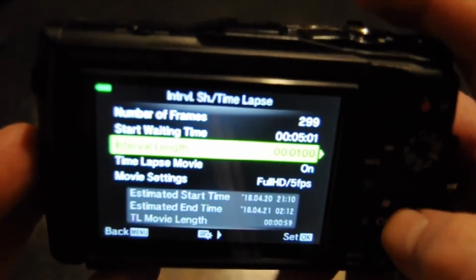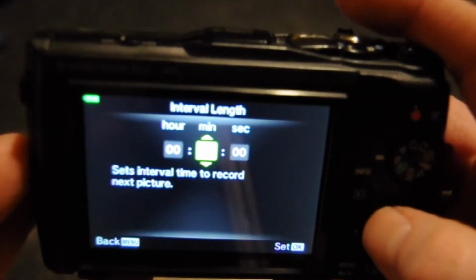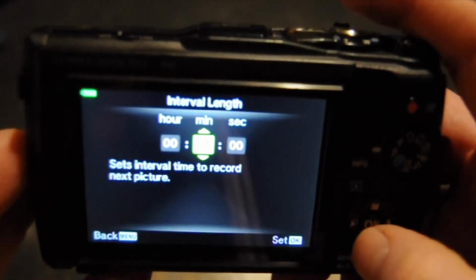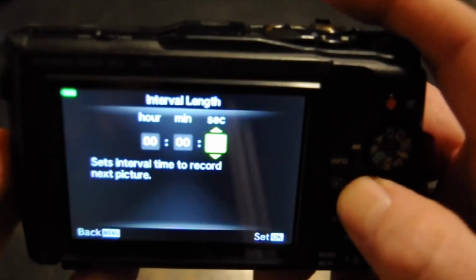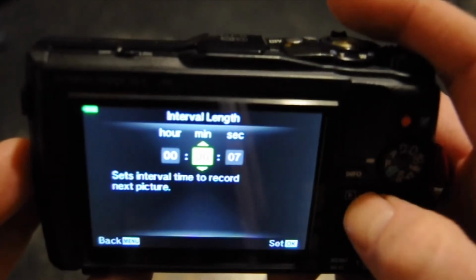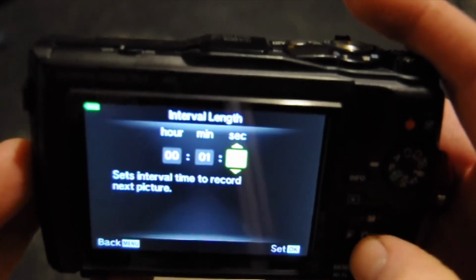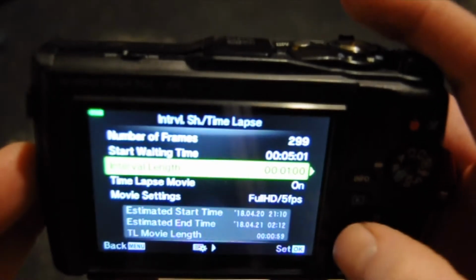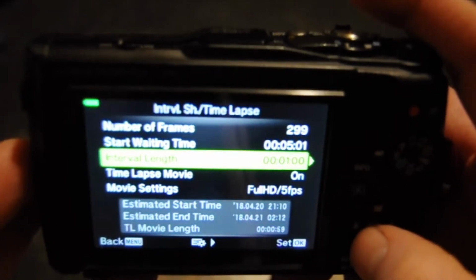And then the interval length, this is the time between photos. So in this case I have it set at 1 minute. I can put it to every 5 seconds or every 10 seconds. So that's kind of neat. So I'll put it back to 1 minute. 1 minute is what I did my last video with. So that's kind of cool.